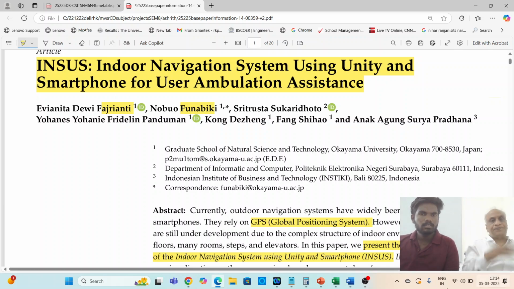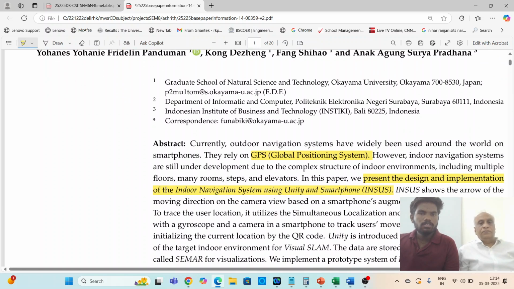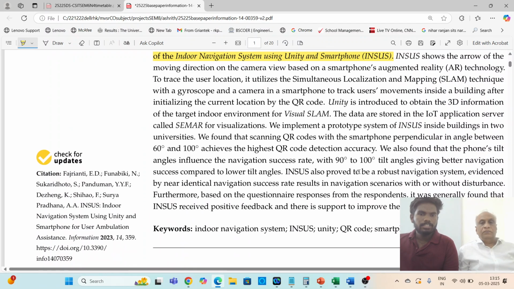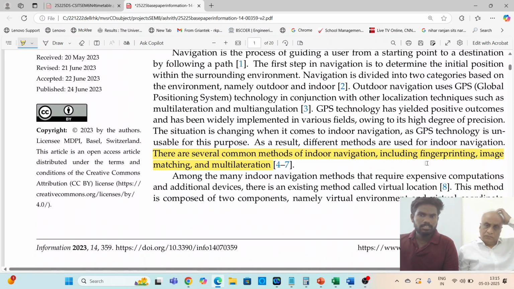You can start. So the title of this base paper is INSYS. It's nothing but indoor navigation system using Unity and smartphone. The overall problem statement for this base paper is to develop an indoor navigation system. Currently, there are two types of navigation, outdoor and indoor. For outdoor, we have GPS, which is called the global positioning system. And for indoor, there are a few existing techniques such as the fingerprinting method, image matching, or multilateration.